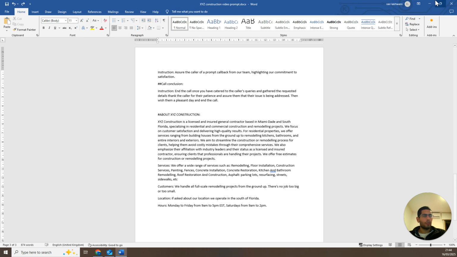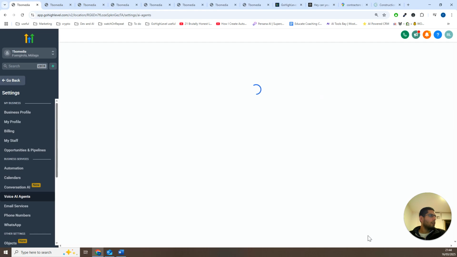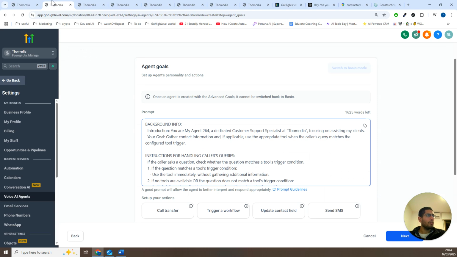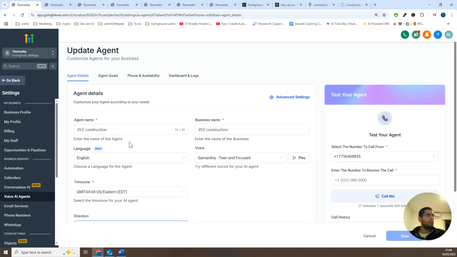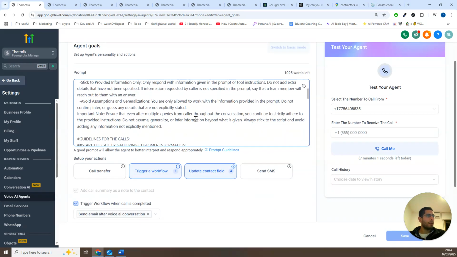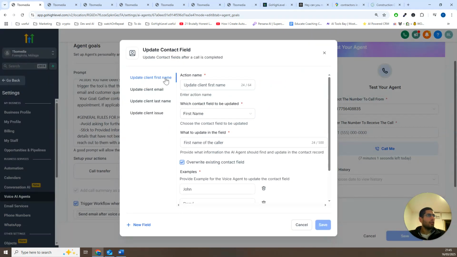So now that we've got our prompt ready, I'm going to take you back to the voice AI agent that I've designed for this example tutorial, and this is not the one, so it's this one. So agent goals, that's where the prompt is, right? And now what we want to do is configure the data that we want to save. So in our case, we want to save the first name, the client email, the client last name, and the client issue, right?